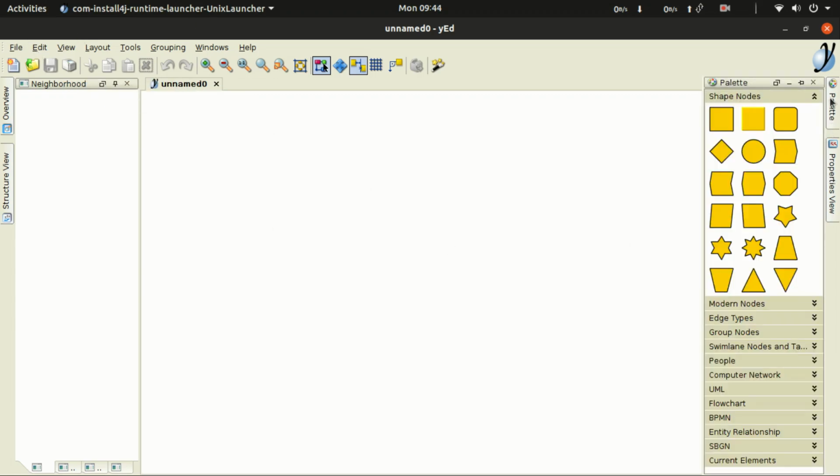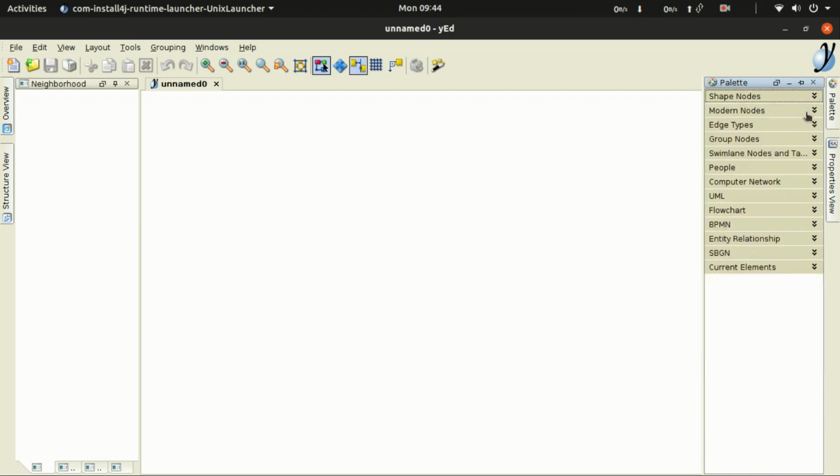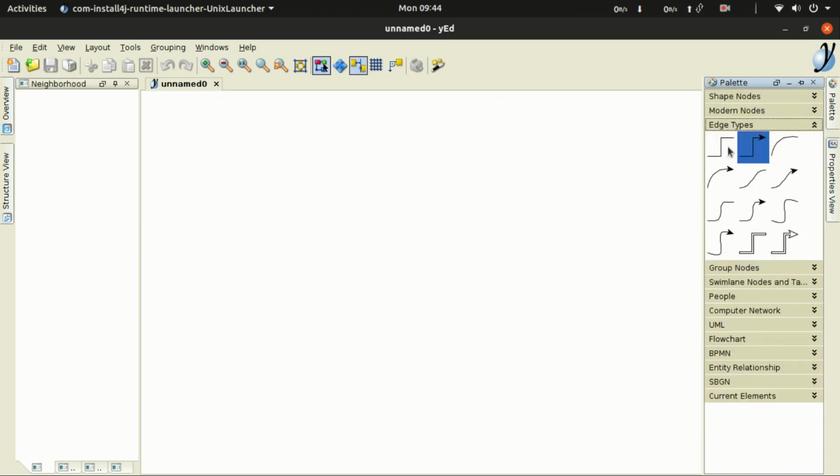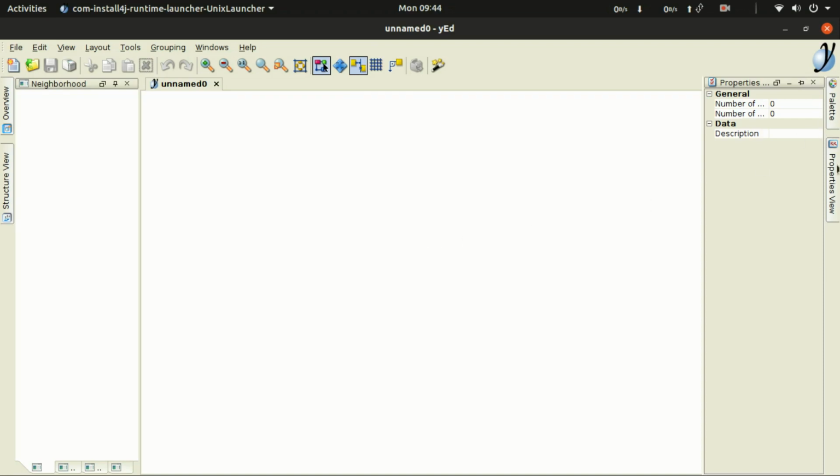There are other parts of palettes. These are shape nodes and these are model nodes, 3D nodes, and there are edge types also. These are different edge types, but I will use this edge type which is selected in my configuration as default. So let's start to define a node of our own.